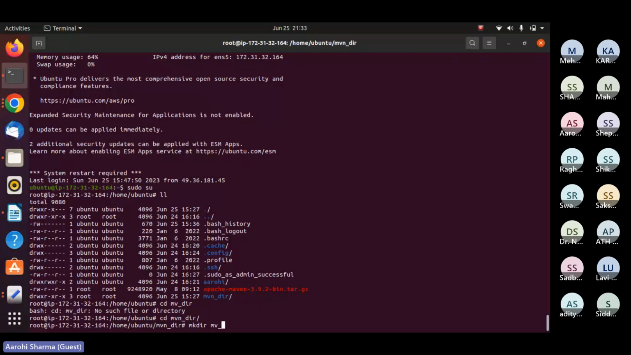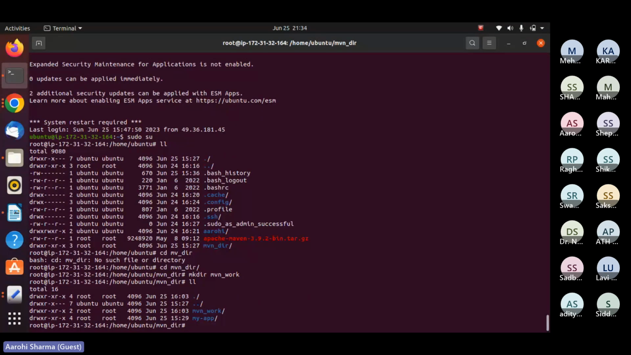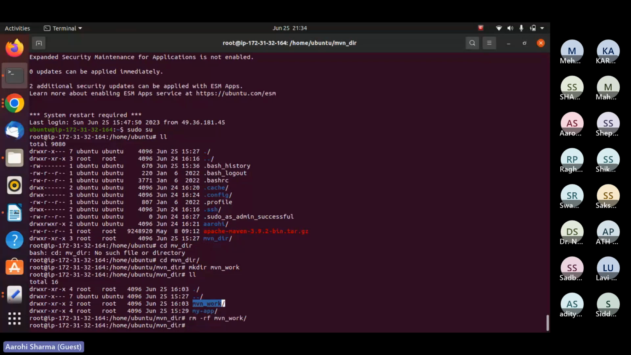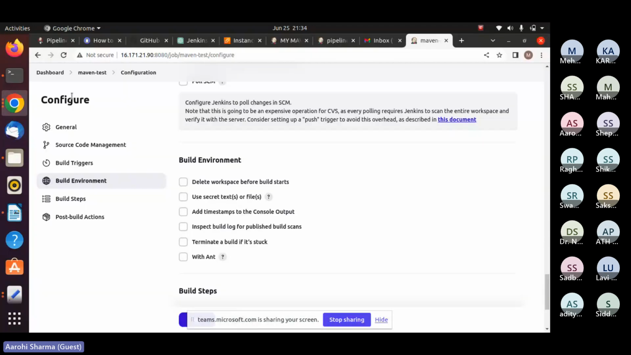Suppose I just create mvn work, right? And after that, I'll put the command rm -rf and then the previous builds. So this is my previous build. Now this is deleted. So this is the way it speaks about it. You just need to delete the workspace before your build starts.